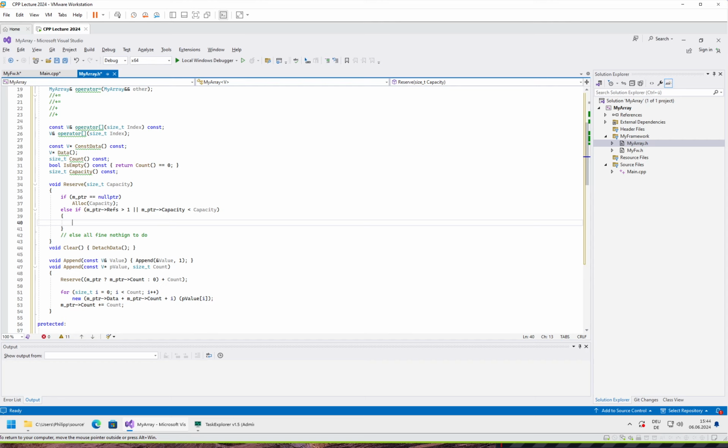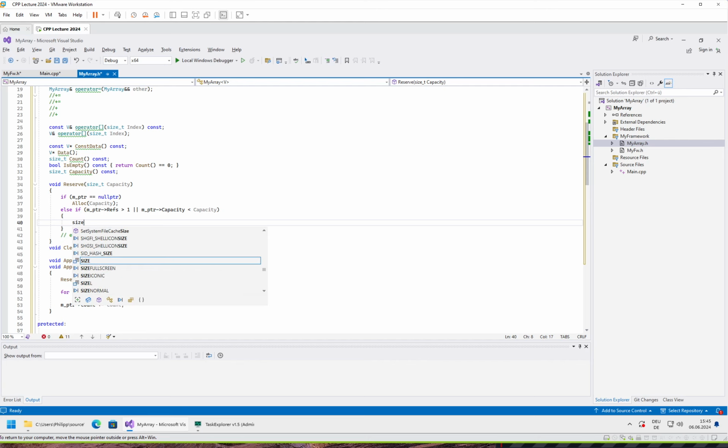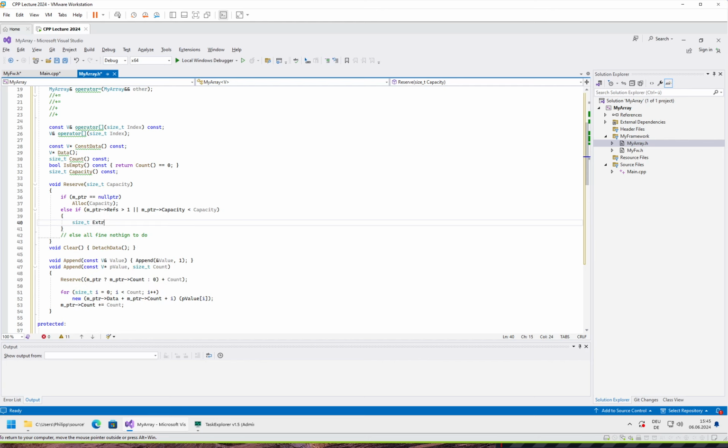Depending on how we want the whole thing to work, we might either just always allocate the capacity requested, or we might want to actually allocate more capacity than what was requested. And I think this approach gives us better performance. So let's say with a new variable, extra capacity, which will be equal to capacity divided by 2.